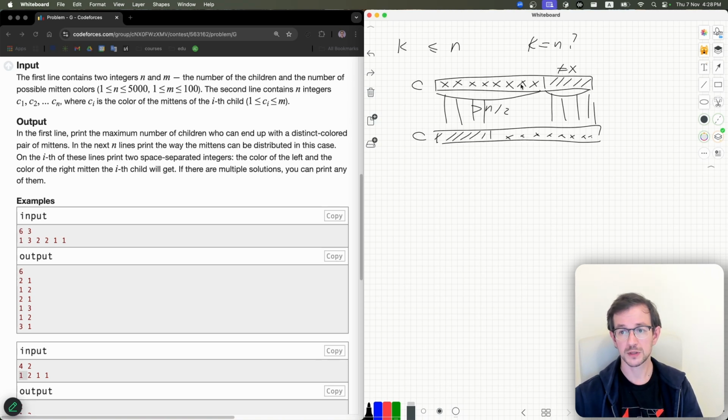So let's look at the element with the maximal count. Let's say P elements of the same type, so P is the maximal number of elements of the same type. We check: if P is more than half of n, then the answer, the number of pairs, will be twice n minus P.